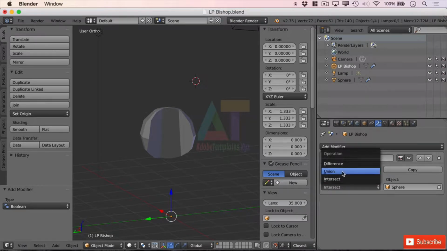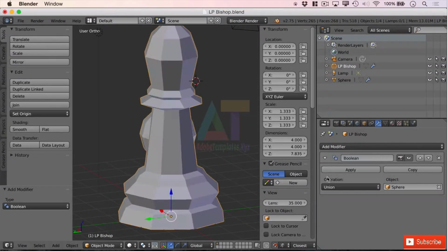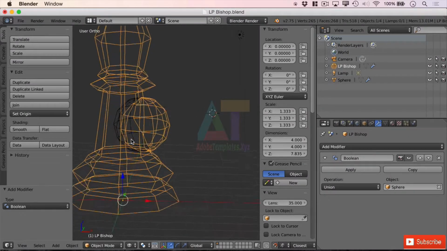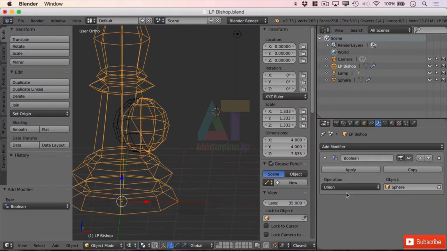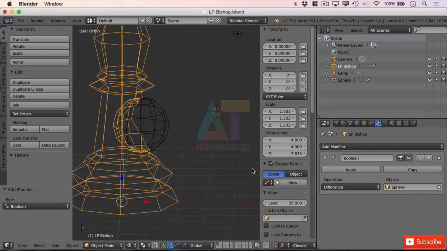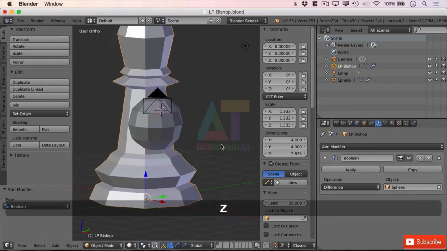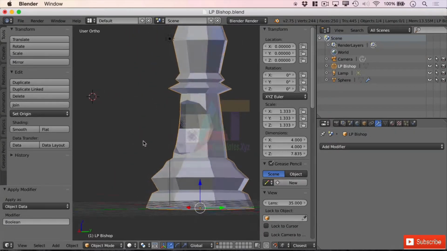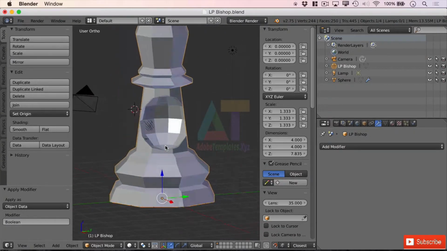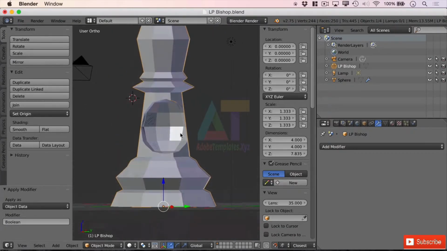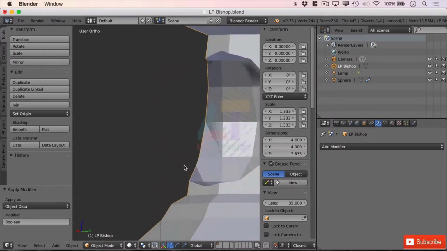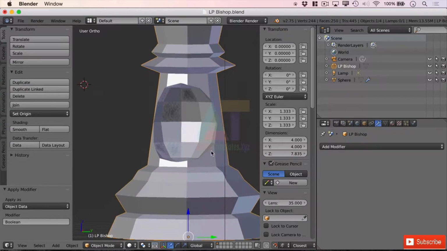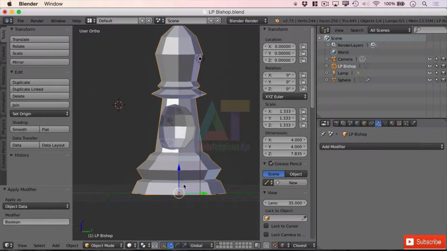Excellent. And let's try union. Well, that's hopefully going to look the same as it did before. Yes, it becomes one after the operation. And difference. Well, that, after it's applied, will eat away at our model. That's brilliant. That's exactly what we want to see. Oh, it looks kind of like a spaceship or a hole in there. Perhaps if you wanted to make a hole in the bottom of the tree to hide in. Who knows? So that's the boolean operator.